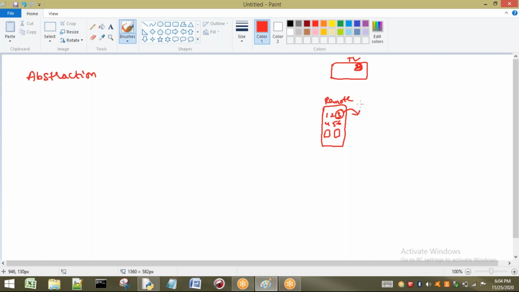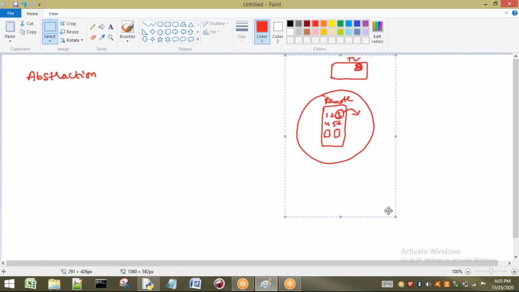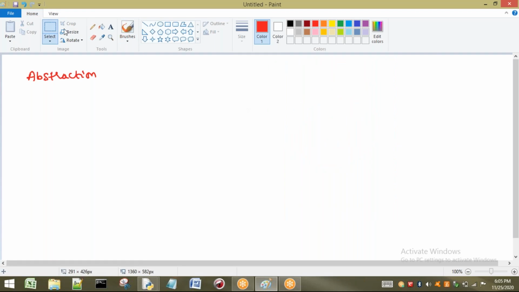Do you know how internally it is implemented? We don't know. That means we just know that we are using the remote to change the channel, but we don't know how it is implemented internally. Okay, this is the first example. Now let us go to the second example. A second scenario I will take. This is a general example.